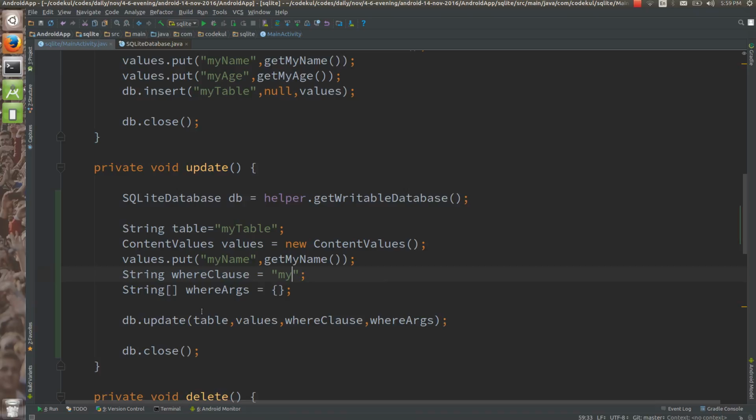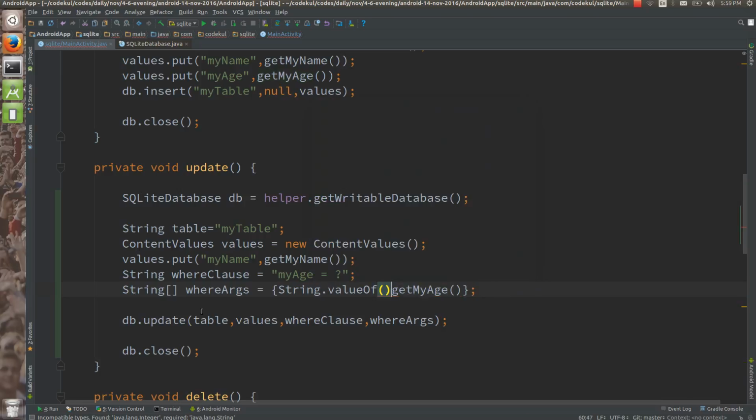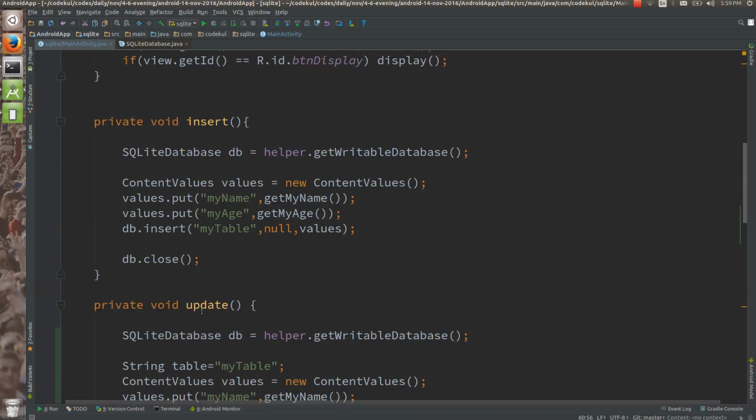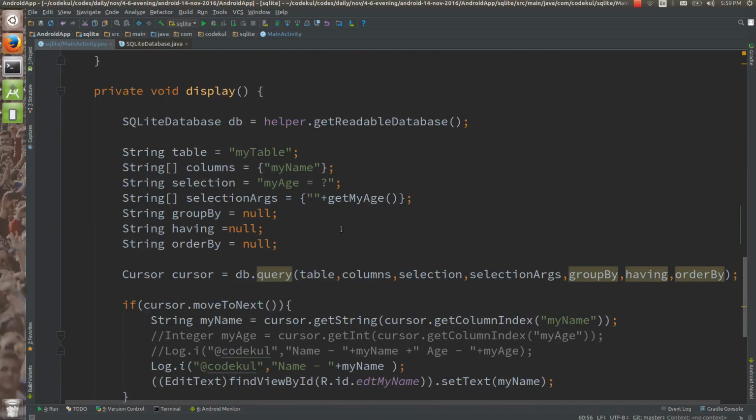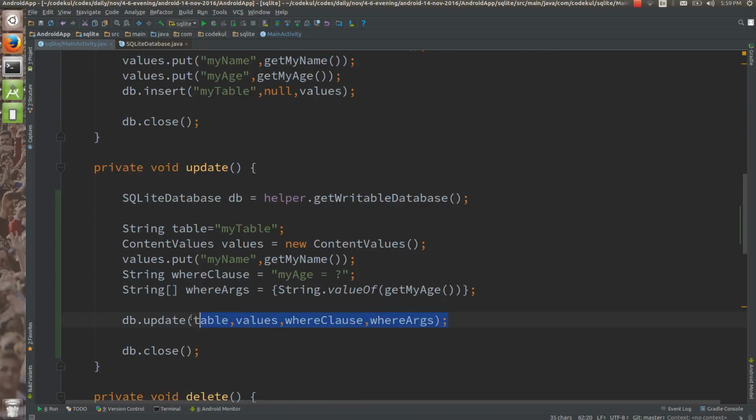So from the age I'm updating the name. Where my age is equal to question mark, and instead of the question mark you can pass my age. Make sure that you convert it to a string using String.valueOf. It is a good practice, instead of writing double quotes plus the value, like we did yesterday somewhere. Now db.update will update these values on this table, with this where clause and where arguments.